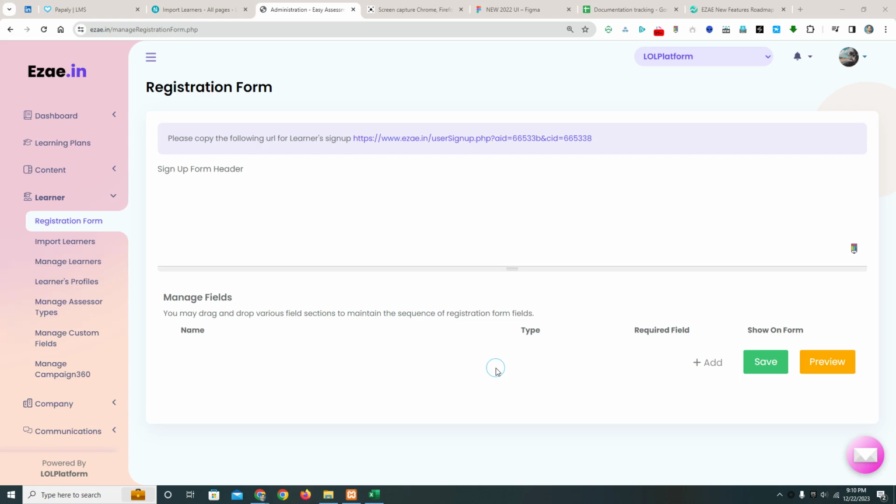Okay, so now we will look at another way to get the learners into the system, which is the self sign up method. Now, the way you can do that is you can set up a registration form. The way to access this is to go under the learner menu, and the sub menu item is registration form. Click on that, and you will start seeing a page like this.